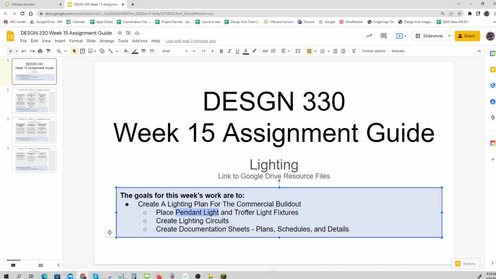So we're going to create lighting circuits that are the power. Where does the power come from? And we're not going to worry about how many switch on and off at once on this switch or that switch. And then of course finally we'll create some documentation sheets, plans, schedules, and details. So let's take a look.